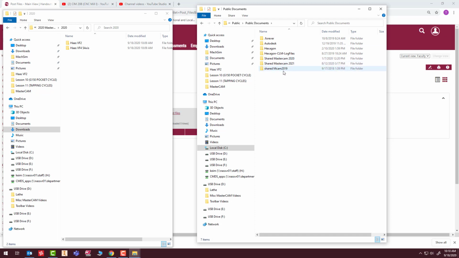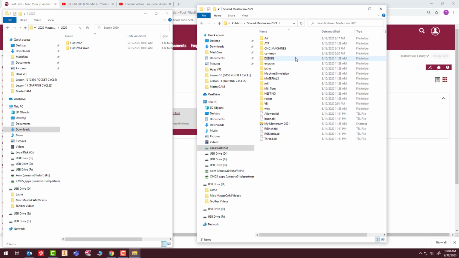You can see I have 3 on here. I am actually using 2021 on my computer. If you're using 2020, you're going to enter them in there. If you're using 2019, you're going to enter them in there. They should work for any of these because I have them updated to 2021. So I'm just going to double click on 2021.